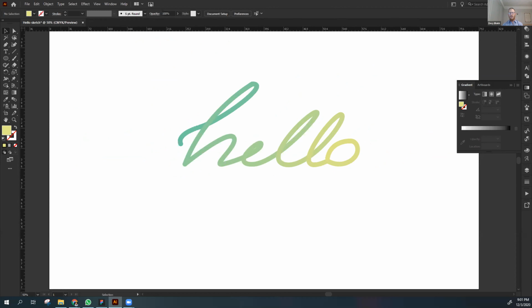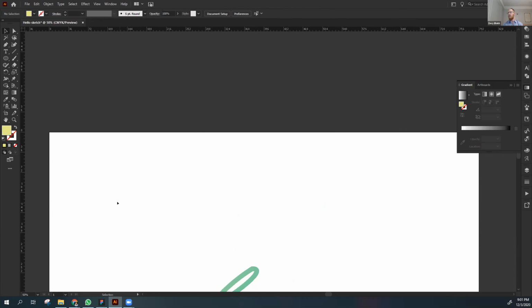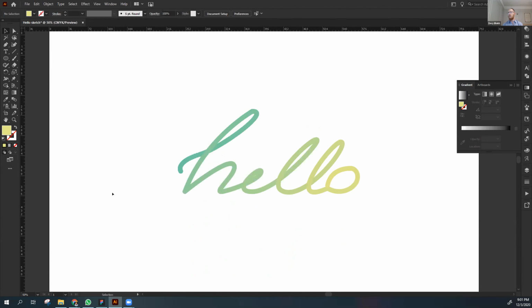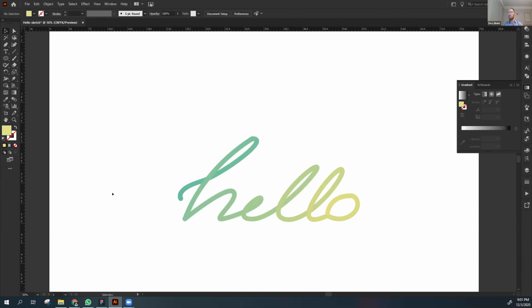Someone said they have a red line on the top of their artboard. I don't know. I don't know what that looks like. Is it a path? I don't know what it could be.